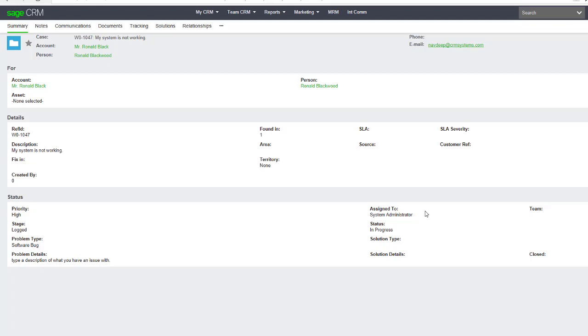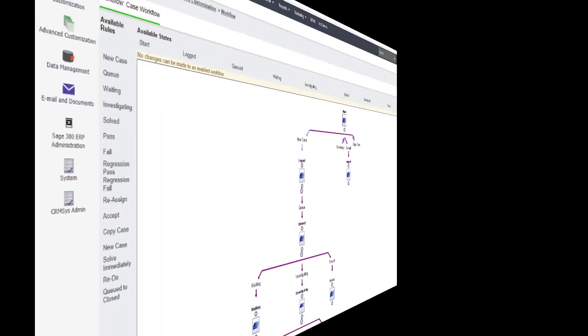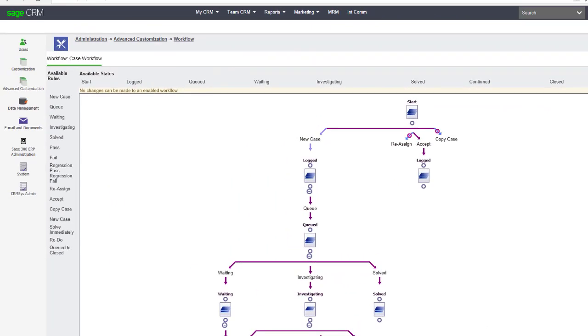So let me just jump into the workflow engine. Okay, if you're unfamiliar with the Sage CRM Workflow Designer, this is what it looks like. This is the workflow sample one that comes in Sage CRM in regards to working a case. You can see that you create a new case and it goes to logged. Now in our case, the case was created on the portal, and so when we came in we had the accept option, which brought it to logged.